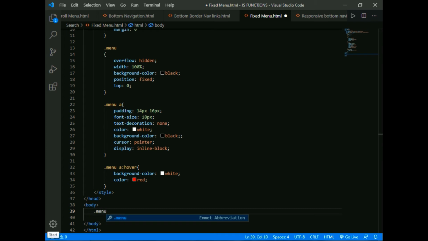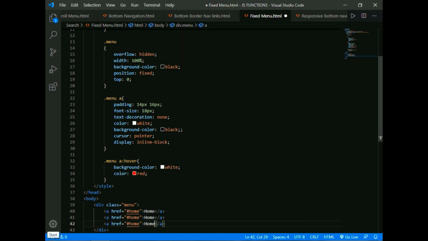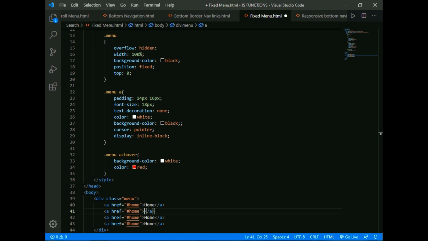As you all can see on the screen, guys, I just wrote .menu, and just after pressing enter my element has been added, and now I will add links. Let's make it home. Now just copy down below and make 4 links. You all can even make 5, 6, 7 according to your choice.